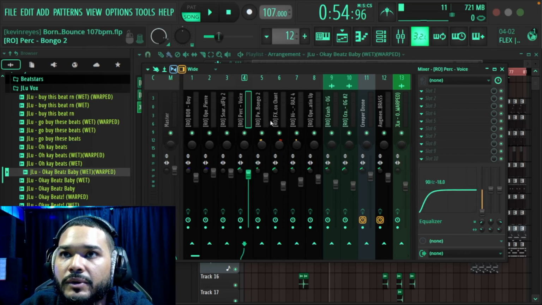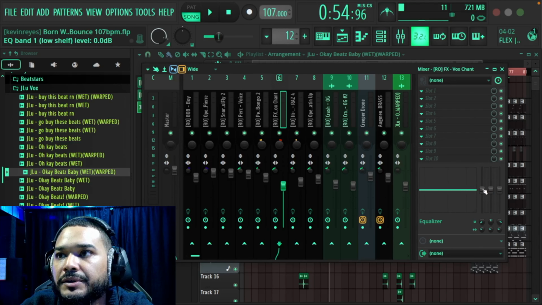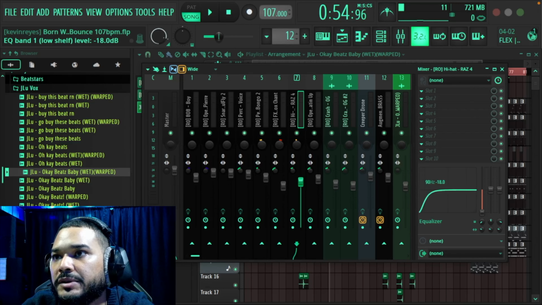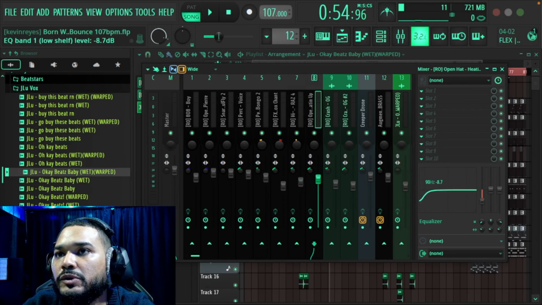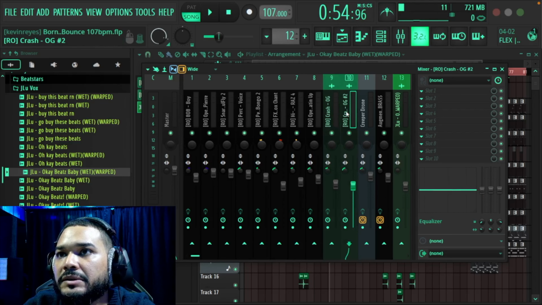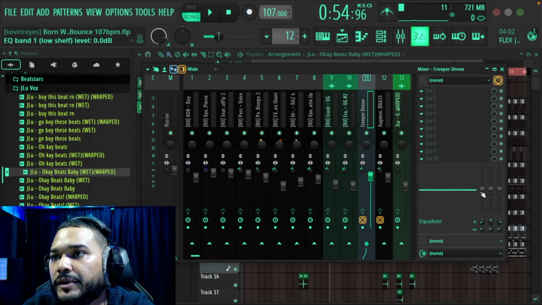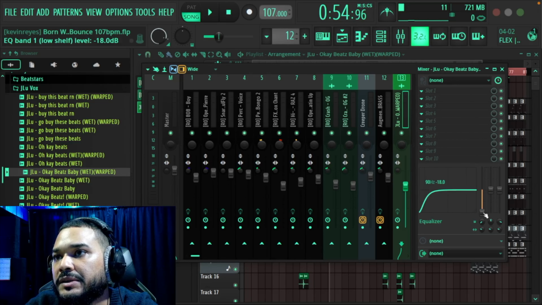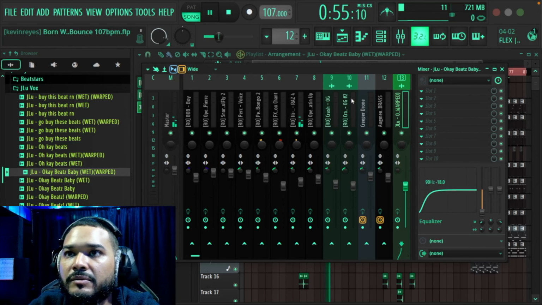We're going to roll off all the lows on all of the percussion, because we don't need to hear any low frequencies on any of our percussive instruments. Hi-hat, cymbal, crashes, open hats, all that stuff does not need all those lows. And we're going to do that with the melodies as well. Anything below 90 hertz, we don't need to hear that. So let's hear how this sounds now.